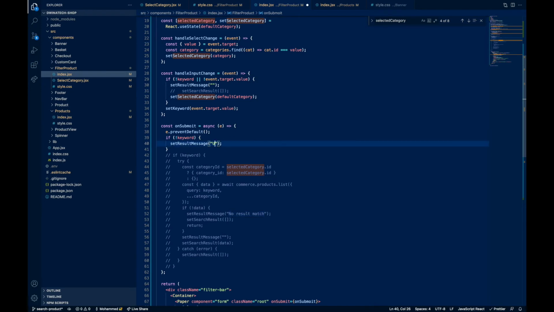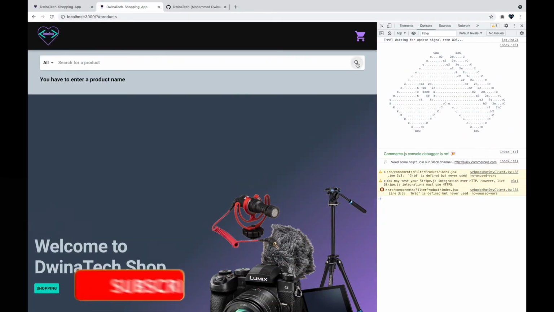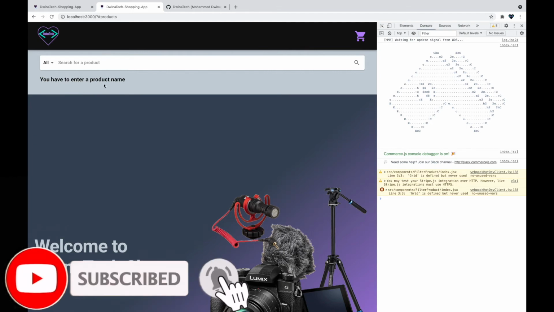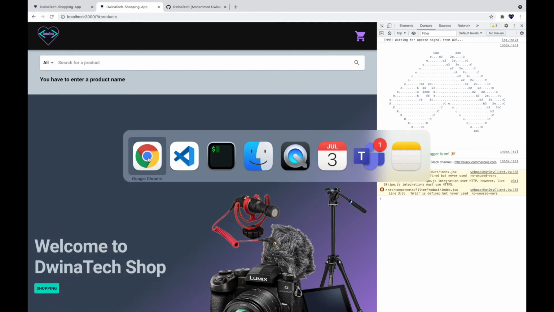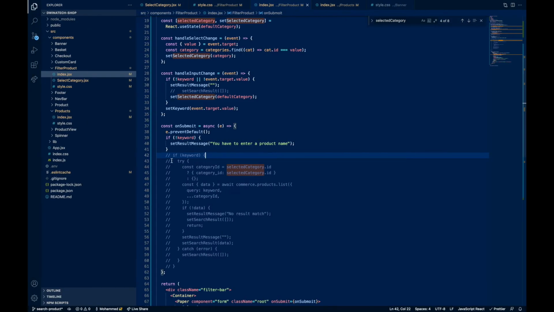We need to tell the user, say you have to enter a product name. If I go back again and I try to hit this, see now we have this message: you have to enter a product name. And if I try to start typing right here, see that it automatically hides the message because we try to write something. Where is that happening? See in handle input change, we call this set result message and set it back to empty. That's how we can reset that.